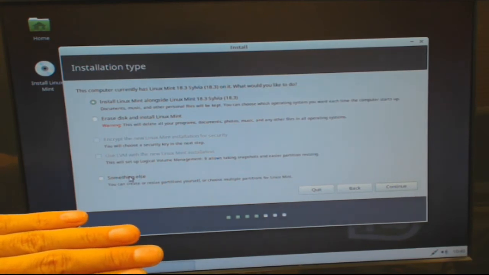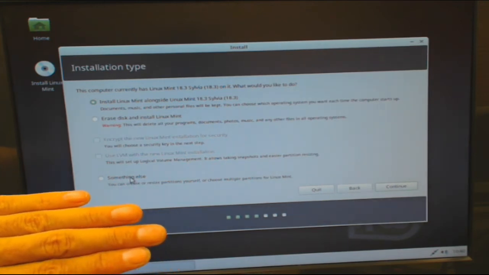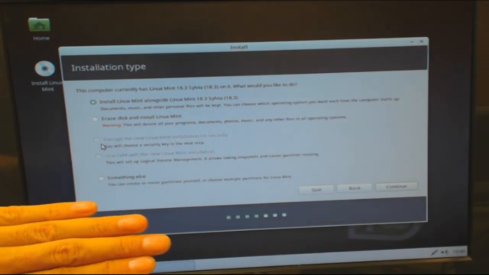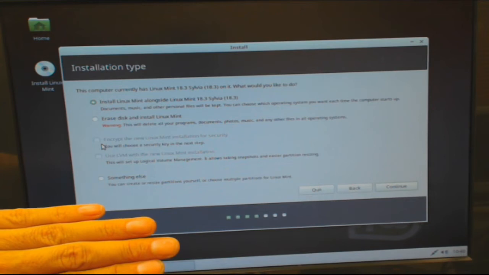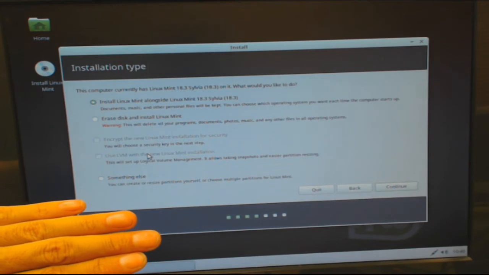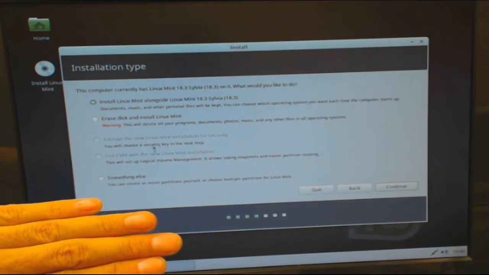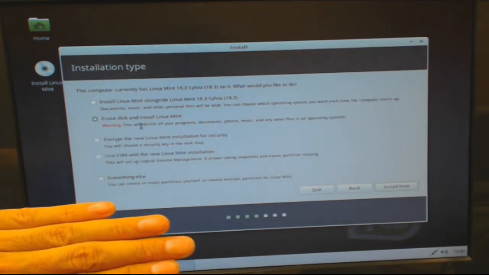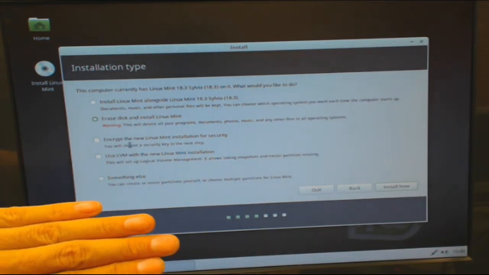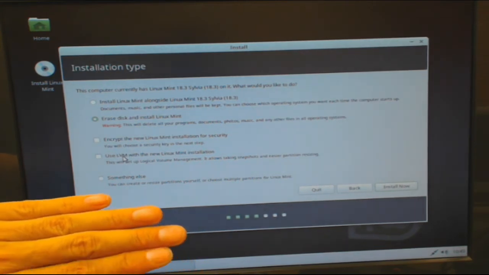You can choose something else, which would be a customized version. The first time that you install this, or if I would have formatted my hard drive, it would allow you to encrypt. But caveat with encryption, if you forget the key, you're screwed. You can encrypt the entire Linux installation. I'm just going to choose erase disk and install Linux Mint. I could encrypt it if I wanted to. I'm not going to do that. You could use a logical volume manager, but you need to know what these terms mean.